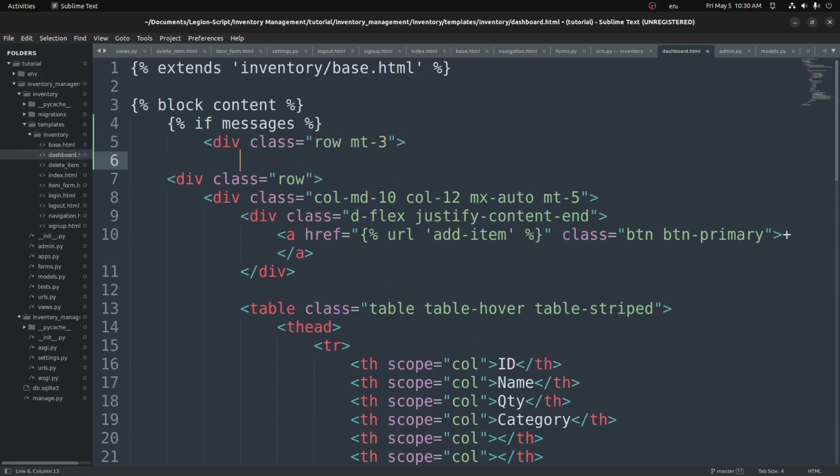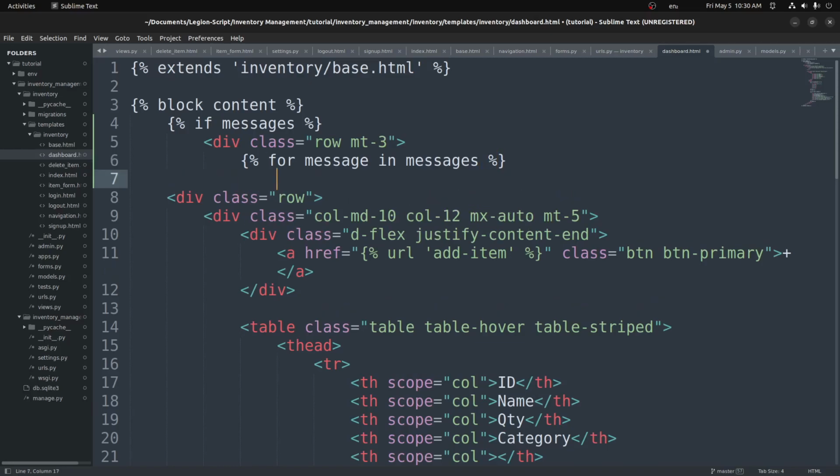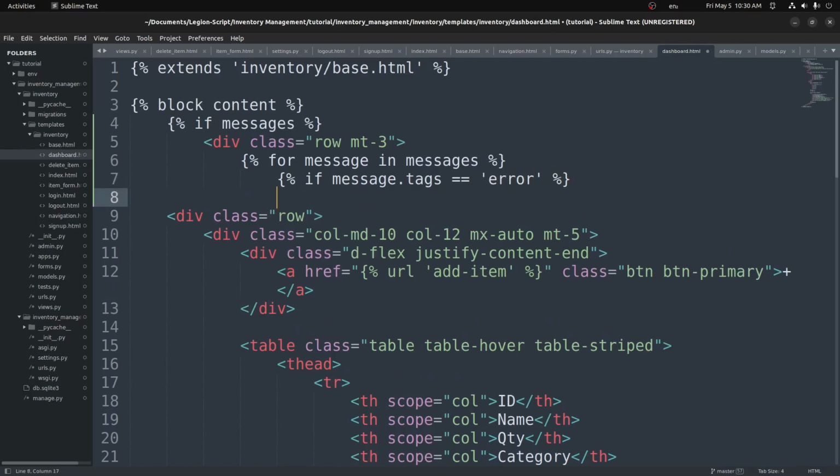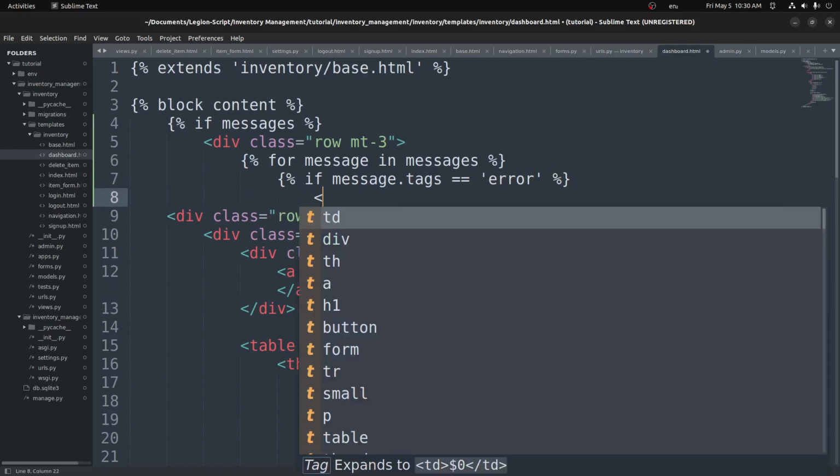And now inside of this div, we'll loop over all of the messages. So we'll do for message in messages. We're creating a message variable for each of our messages. Then we'll check if message.tags is equal to error. This will be the level. In this case, ours was messages.error, so it will show a tag of error on these messages. If we have a message with a tag of error, then we know it's a low inventory count message.